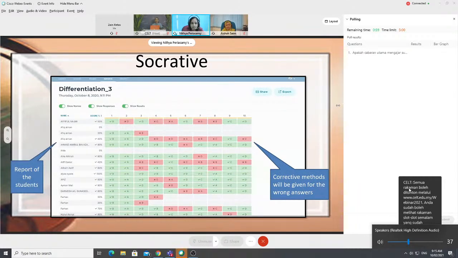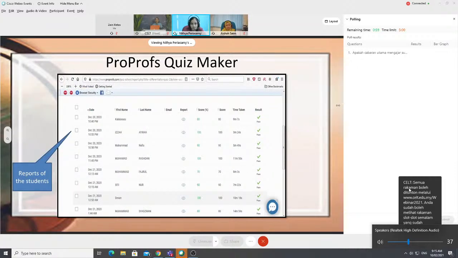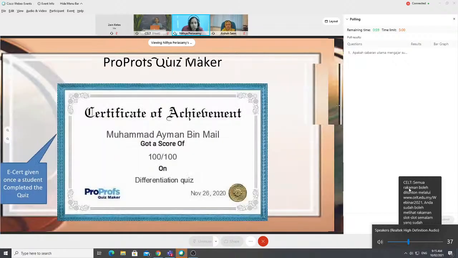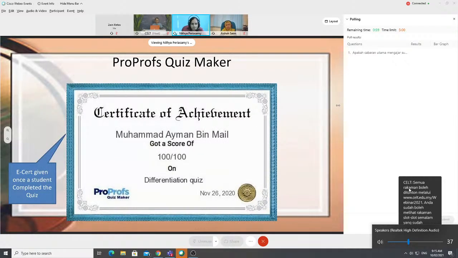Another tool which I like is Socrative. I can see the reports and give feedback with corrective methods for the students. Another tool which I like for the current situation is ProProf Quiz Maker. When the students do it, we can get the report, and at the same time the students can get an e-certificate. Once the students complete the quiz, around 10 or 15 questions, they will get a certificate of achievement. It's some kind of encouragement to the students to do more quizzes. So this is what I do in my class.